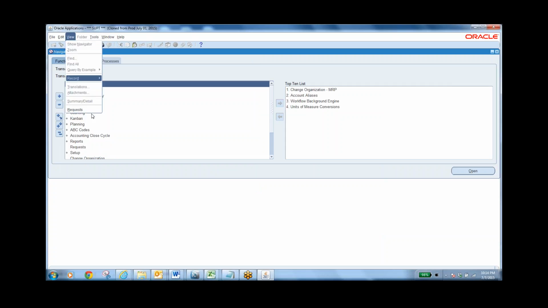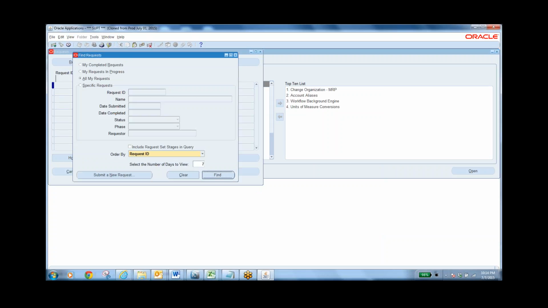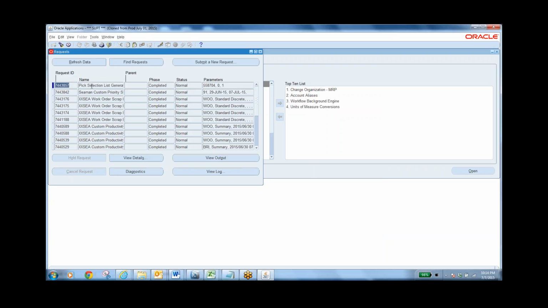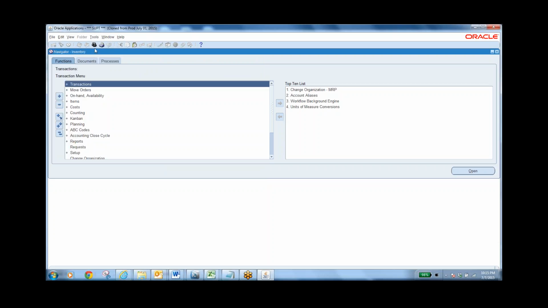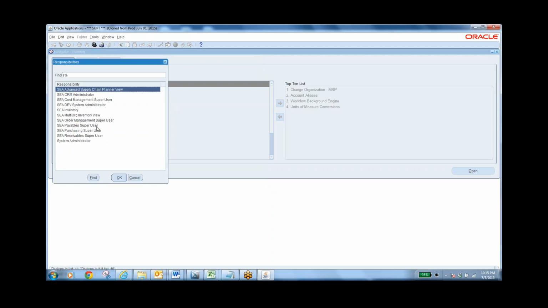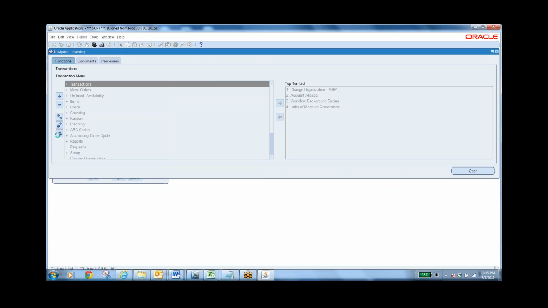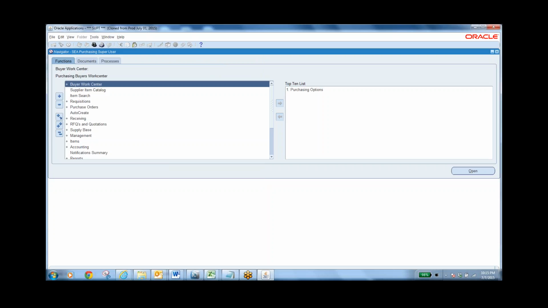It runs a concurrent request. After submitting, if you see here, one request will be running. Requisitions will be created, but you should know what the requisition number is. That number you should find out from the purchasing module. Switch responsibility to purchasing. In purchasing, we have requisition summary, because the requisition will be created the moment you initiate the planning engine. So to find the requisition, you should go to requisition summary.